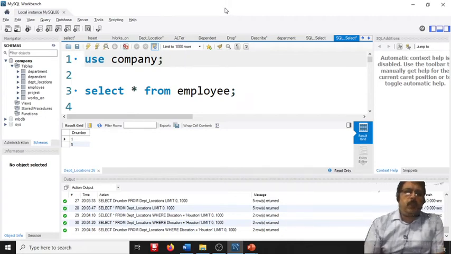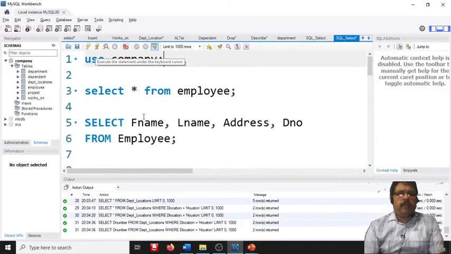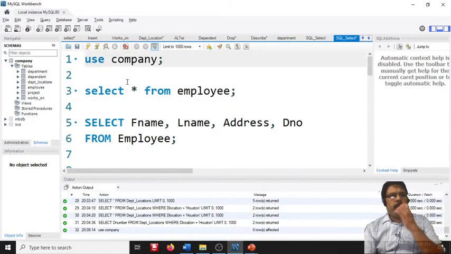So before writing any query, we have to go for the use command. I will go with the use command query, and here I have taken use company. So the company database is selected. Now I can write queries for the tables existing in the company database.